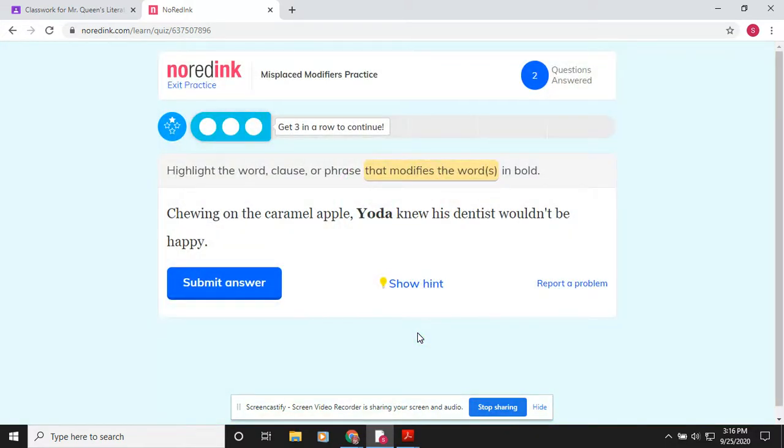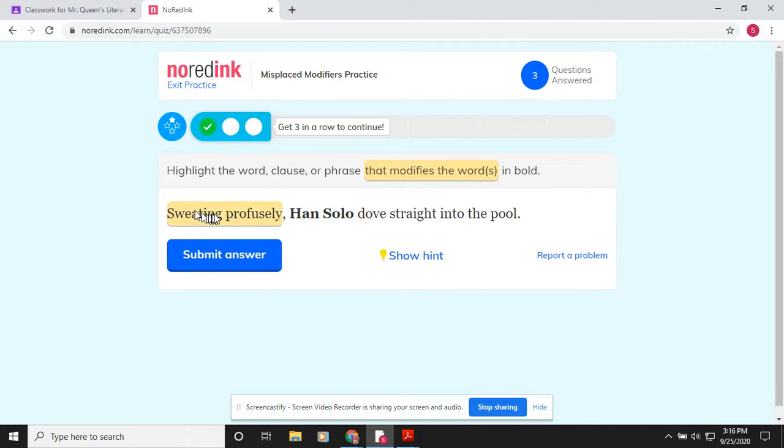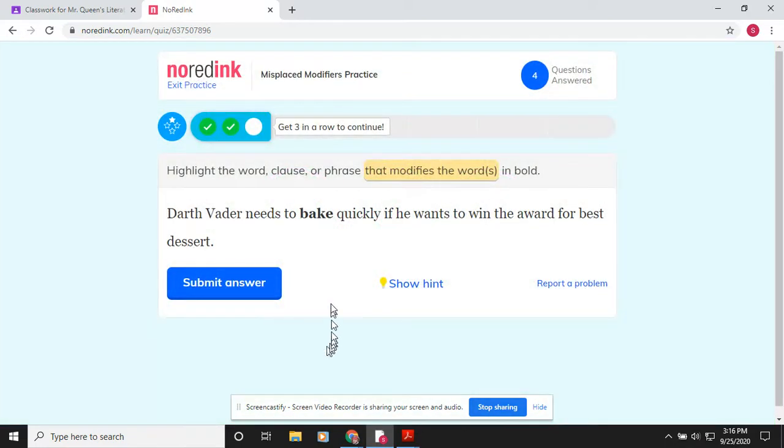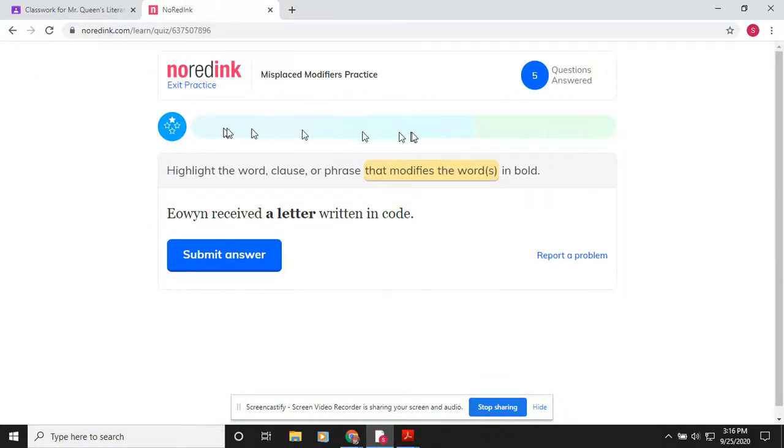Now get one right without a hint. Chewing on the caramel apple, Yoda knew his dentist wouldn't be happy. What's modifying Yoda? Chewing on the caramel apple. Correct, that's one. Sweating profusely, Han Solo drove straight into the pool. Sweating profusely. That's two. Darth Vader needs to bake quickly if he wants to win the award for best breakfast. Bake what? Quickly. That's three. And now it will let me go ahead and continue through.